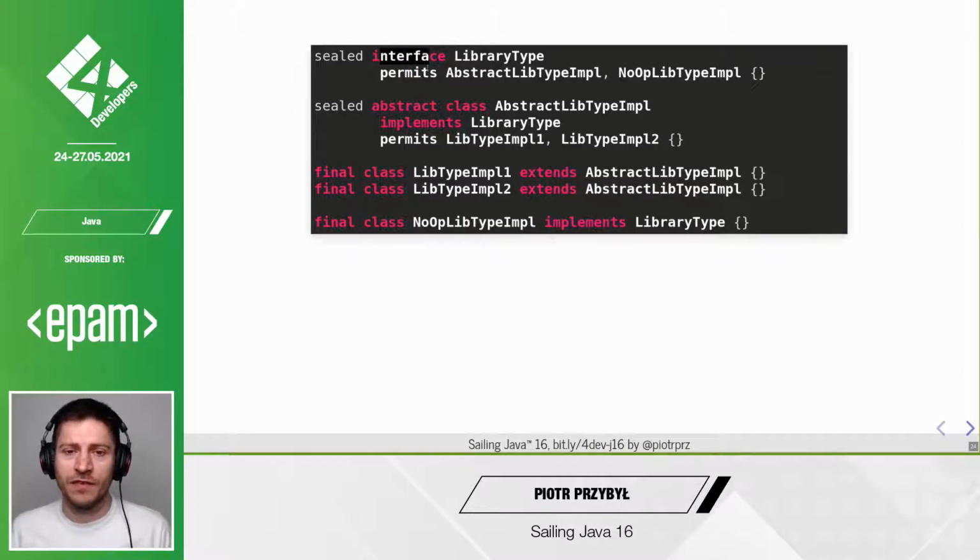So for an interface or a class, because sealed classes is not only about classes, it's a shortcut, right? It's for classes and interfaces. So we have a sealed interface, okay? And then we say that this library type interface permits two descendants, two children, for example. And we have this type, and we have this no-op library type. And then we go for this sealed again. For this abstract class, it has to permit its own children.